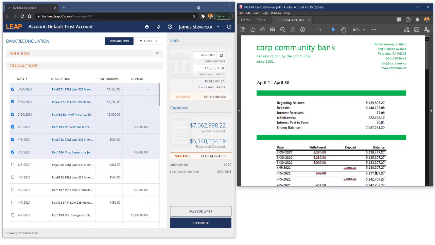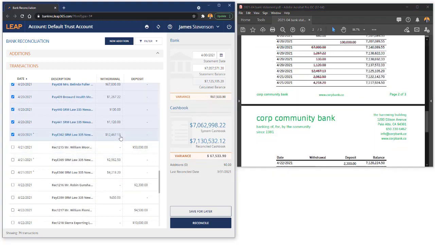As you move through your statement, you will come across transactions that are within the date range of the bank statement, but do not appear on the statement from the bank. If it is a deposit, this suggests a reversal. If it is a withdrawal, then this could be an unpresented check or a reversal. Unpresented checks stay unchecked.